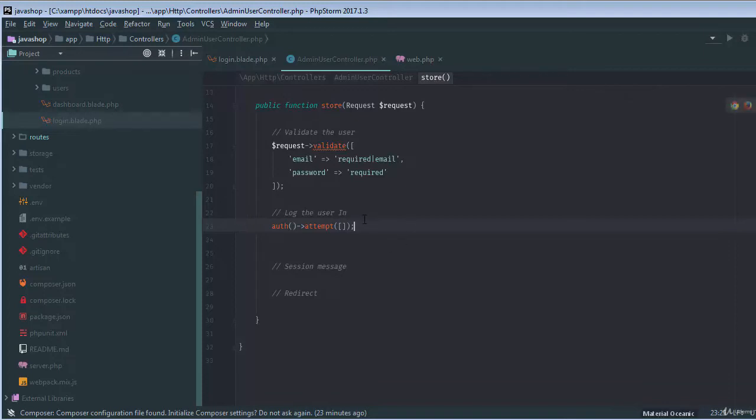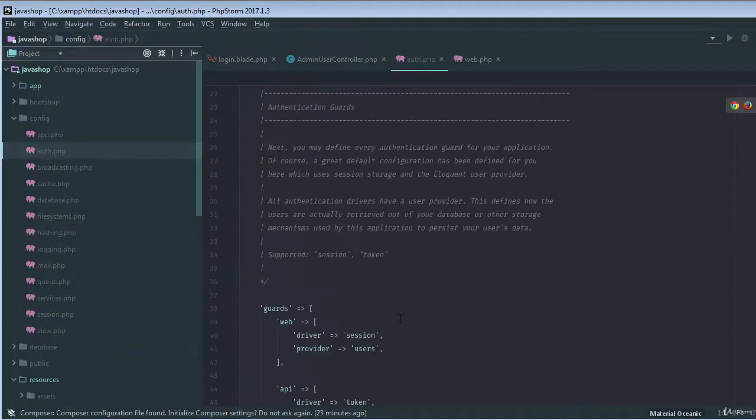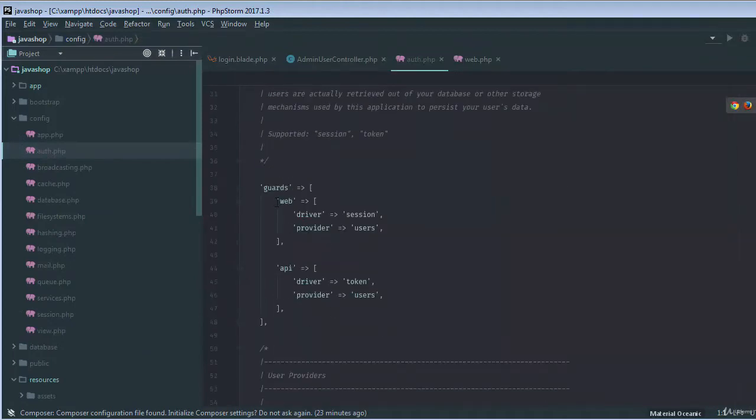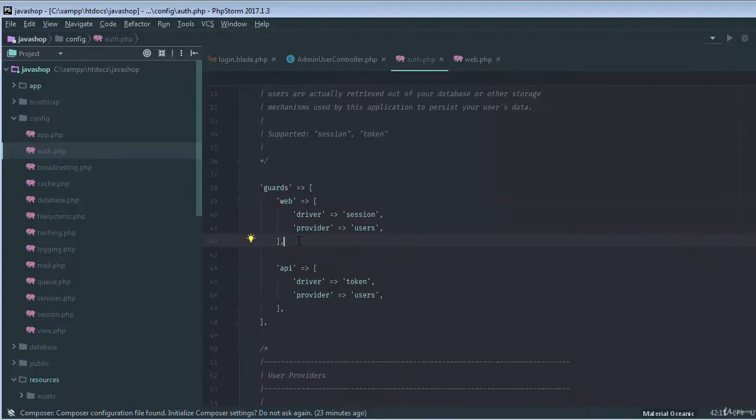So first of all, we need to go to our config, auth.php, and then we will create a guard. You can see by default we can use this guard, but we will use this guard simply for the users table in our front end part.